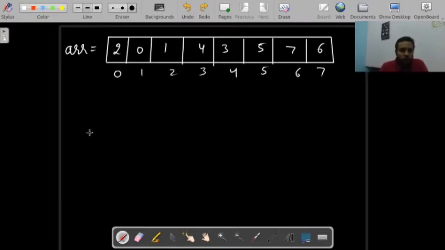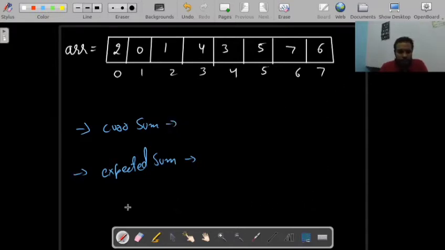So I will be using two variables to solve this. Let me name them. The first will be current sum, and the other variable will be expected sum. These are the two variables which I am going to use. And let's say we have a chunk count. Initially chunks count is 0.